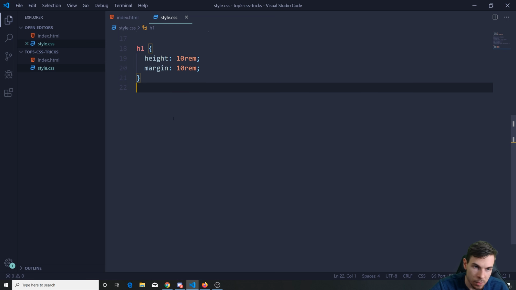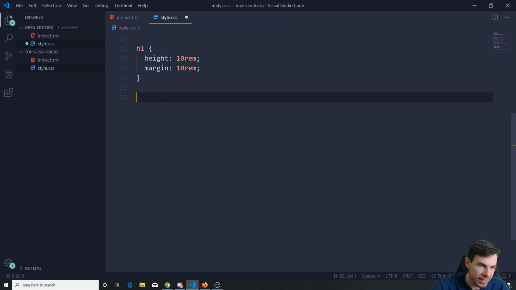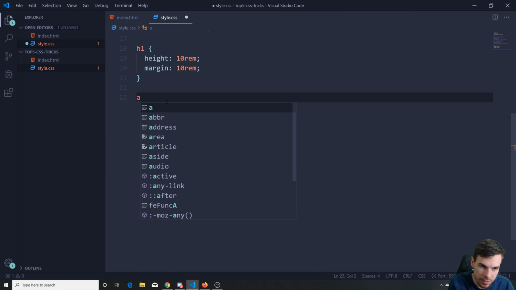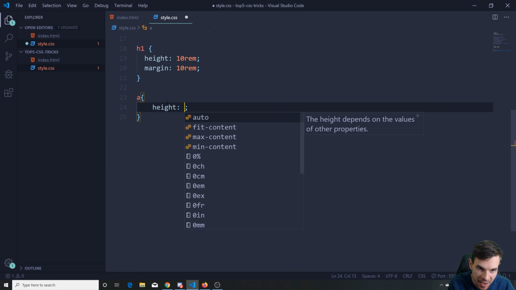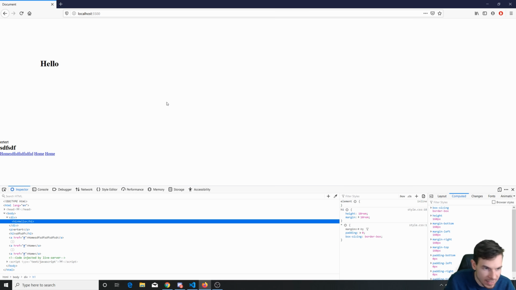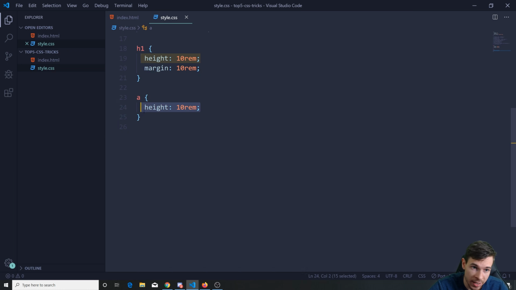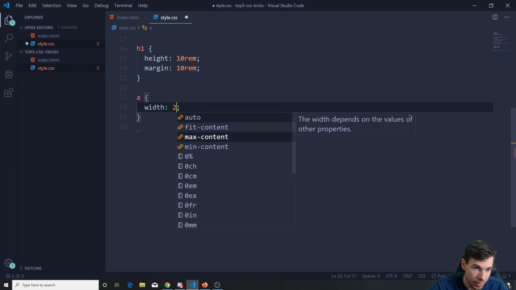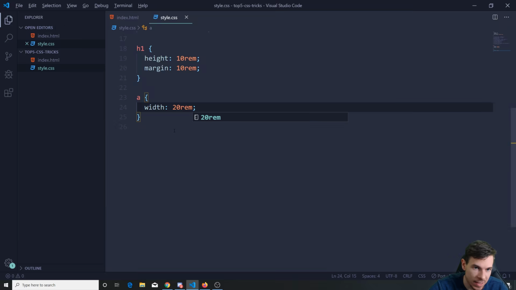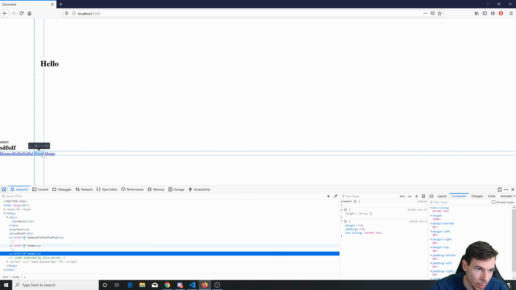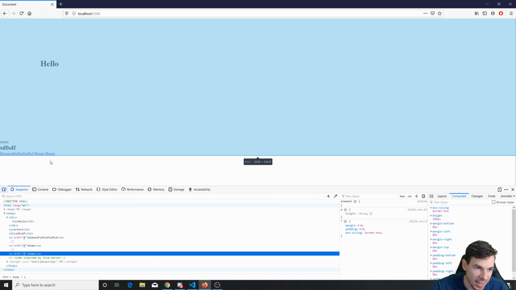And the important thing here is that you cannot add a height to it. So if I add an A tag and change the height to 10 rem, hit save. If we take a look now, oh no, the height didn't change. So you cannot add a height to it. Let's try it with a width. Width, 20 rem. Hit save. Oh no. So you cannot add a height, you cannot add a width.